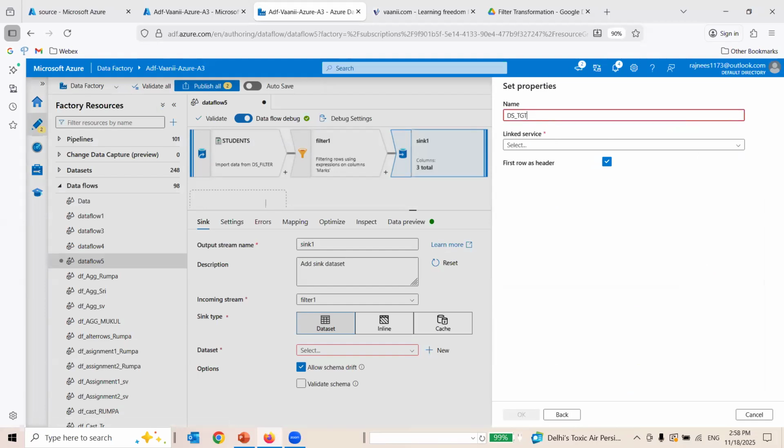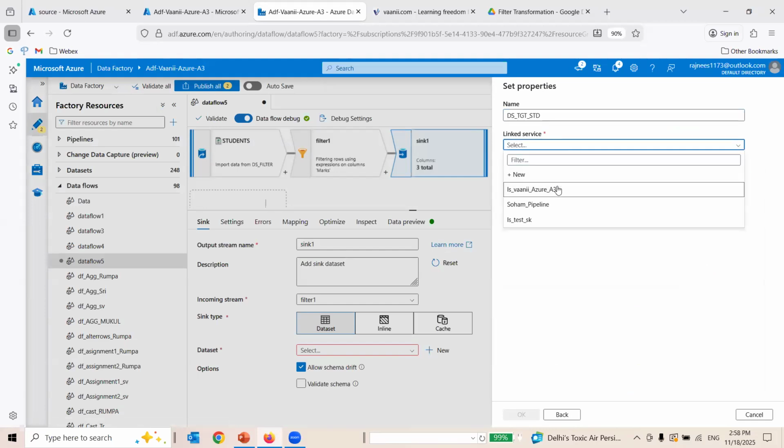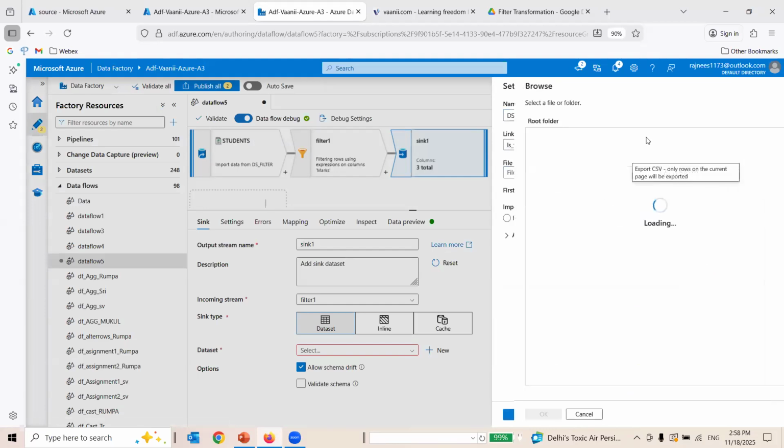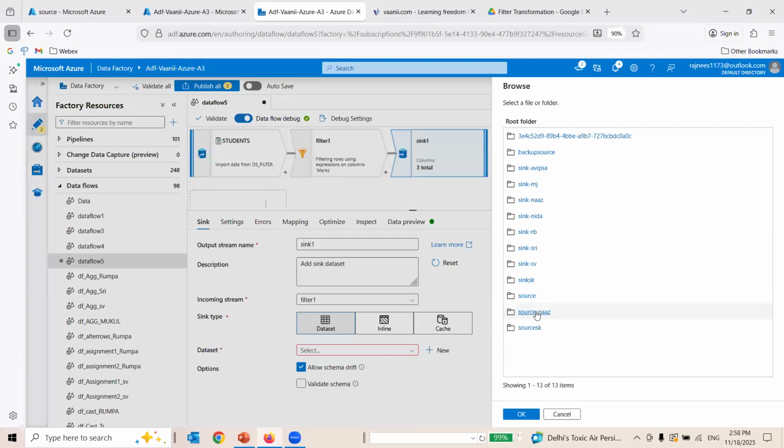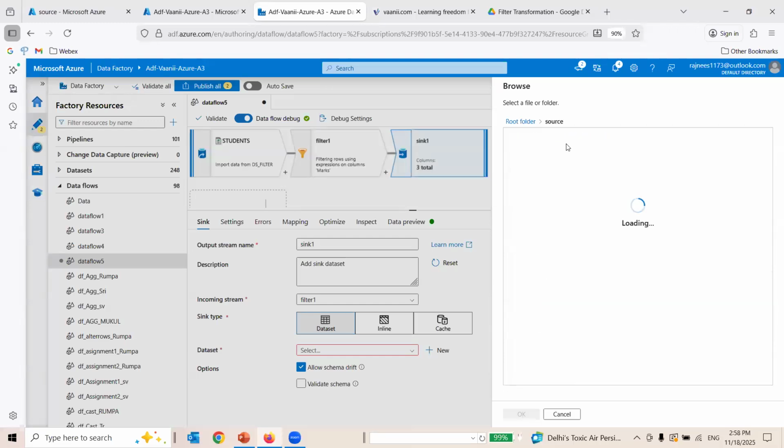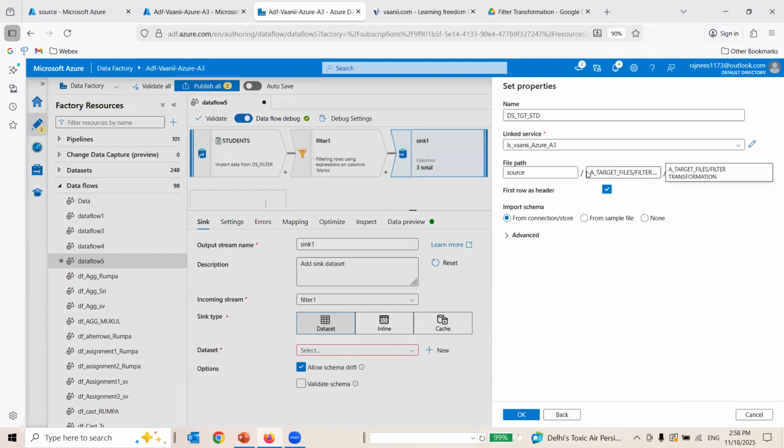TGT student, and then choose the linked service, and then go to the source. Under source, we created two folders, right? And then target, choose that folder and then click OK, because we don't have any file. We only have to check the option first row as header, because the first row in any file has headers. Headers means columns of a table. We don't need to change anything from connections. We are picking it and then click OK.